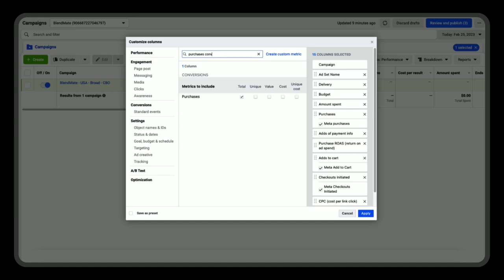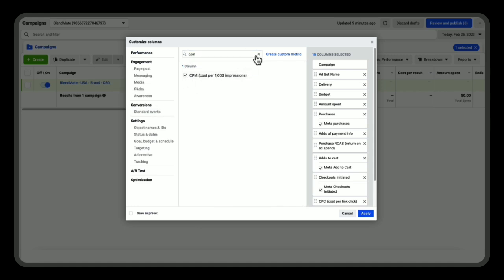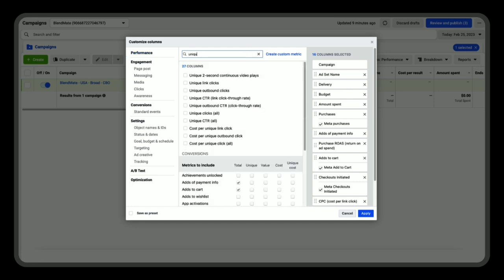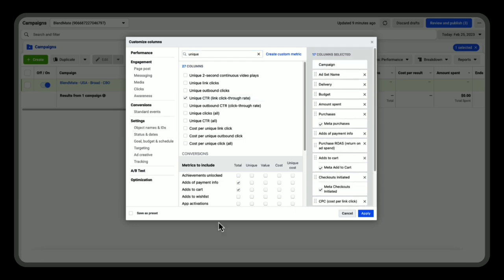I added the cost per click, CPC. CPC basically means how much you pay per click for people to go to your website. See, I am adding CPM right now. CPM means cost per 1,000 views. Here I'm adding unique CTR. This means how many people are clicking through. Also a pretty important metric, and this is everything I'm adding right now.